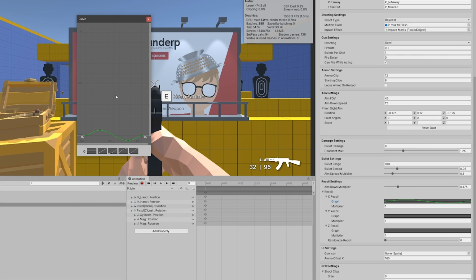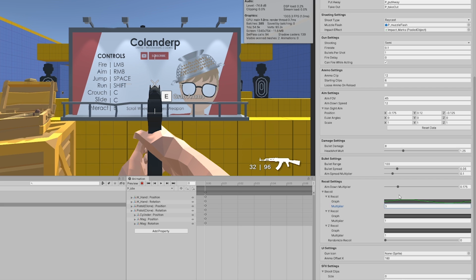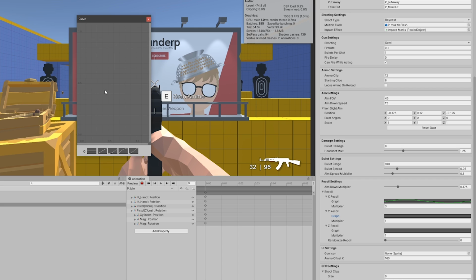The Y recoil is the most important. The higher the value on the Y axis, the more your gun will aim up while you shoot. Negative values will make you look downwards. The multiplier under each graph is just what scale the graph should return values at. So if you have a 1 on the graph and a multiplier of 3, you'll return 3.